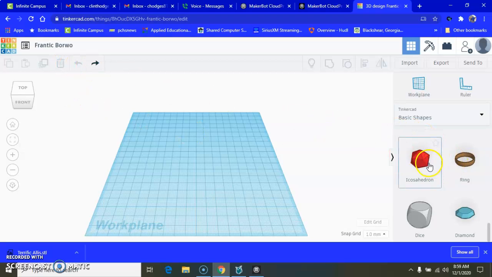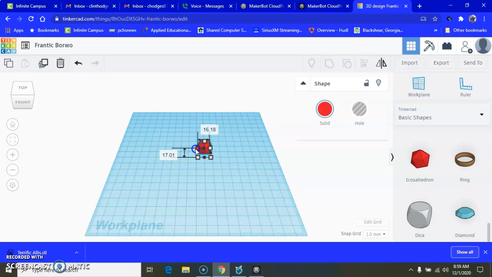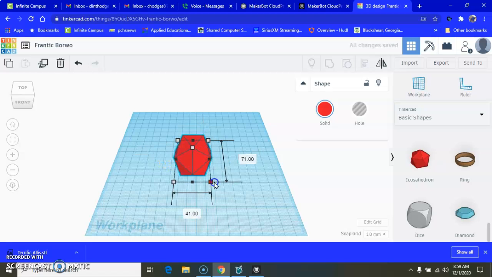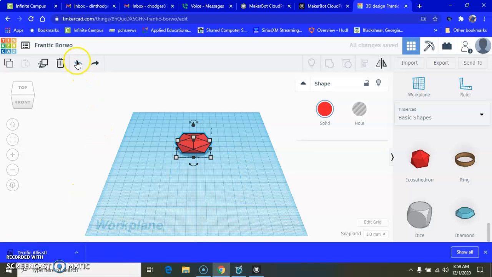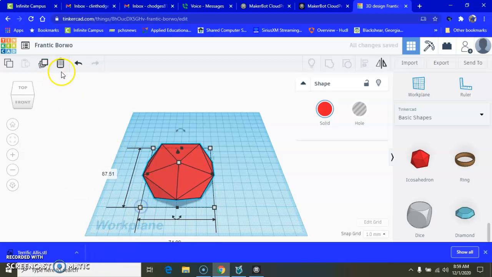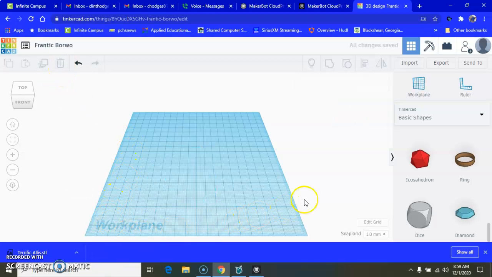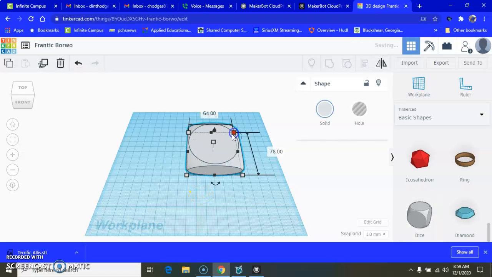Now remember, let's just say I put this out here. This icosahedron, I believe is what that's called. So I put that out here, and I decided, oh man, I moved it the wrong way. I can press delete and it takes it back one more step. Press back, it takes it back one more step. Or I could just say, I don't like that at all. Delete, take it on out. I want to go with this shape, this design.